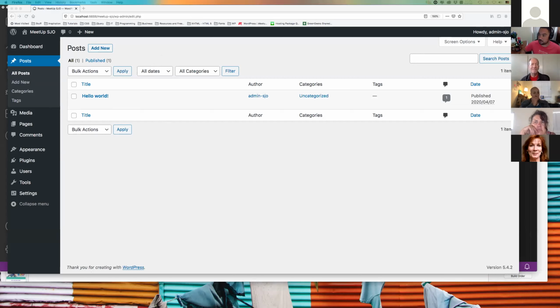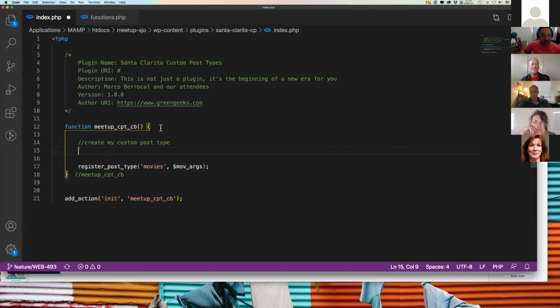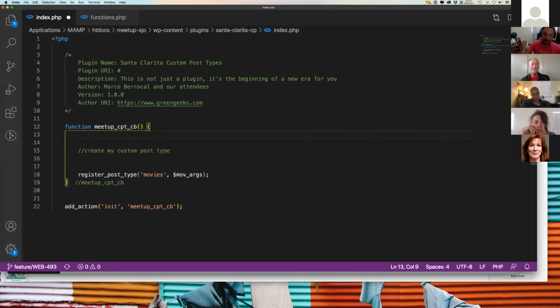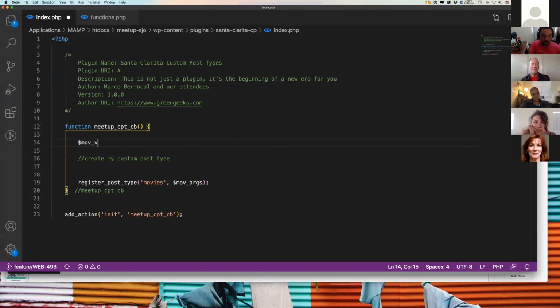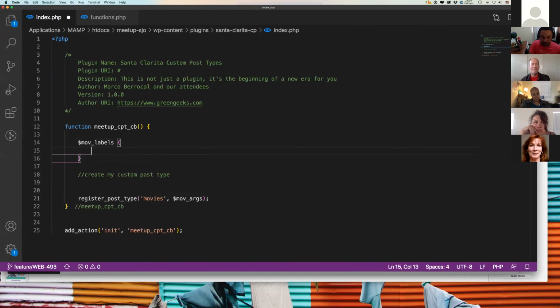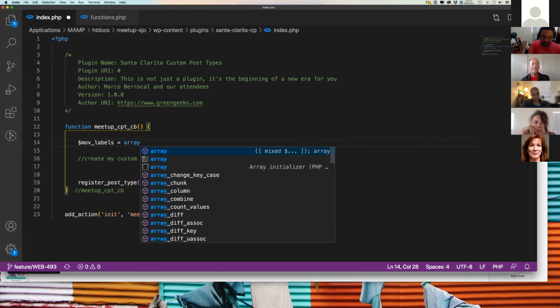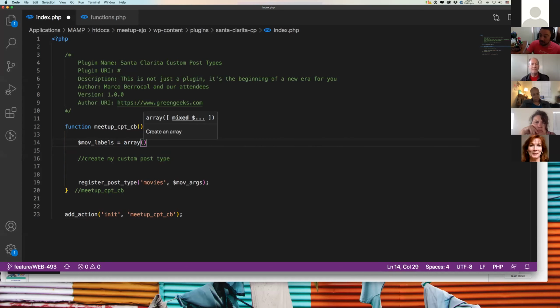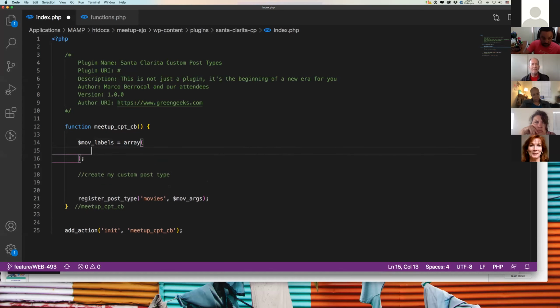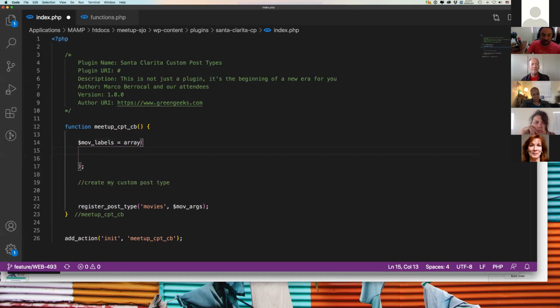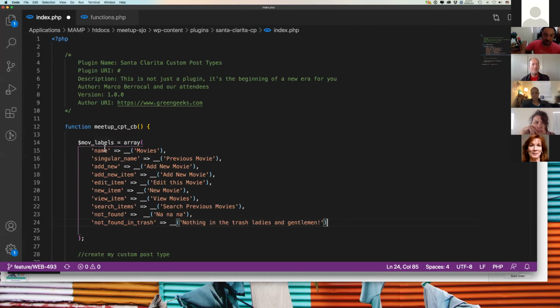I'm going to create an array. In this case, it's going to be movie. I haven't created it yet, so I'm going to call it mov_labels. This is going to have all the labels that I'm going to need to create this custom post type. It works with an array, a key-value array. Now I'm going to copy and paste all of this over here so that we don't end tomorrow with this meetup. These are not all, these are some of the values that this array can expect.